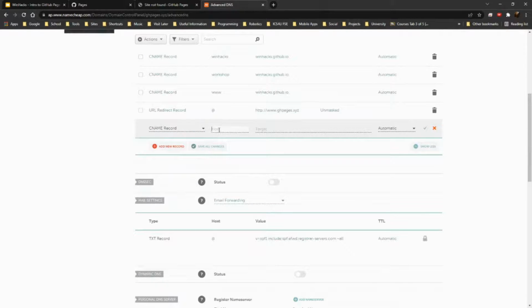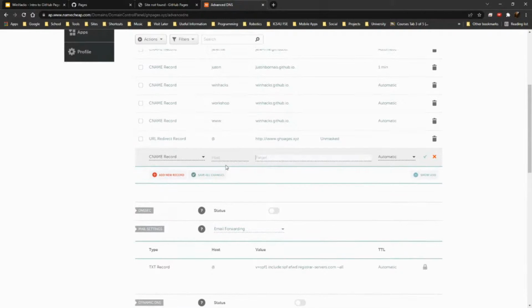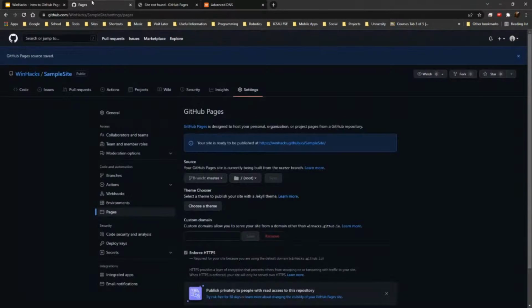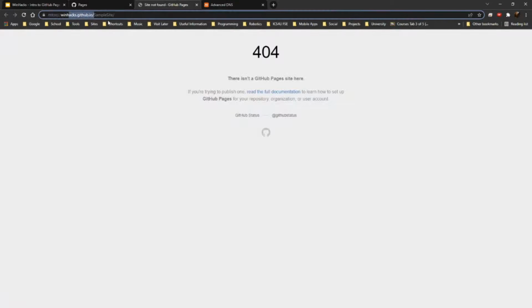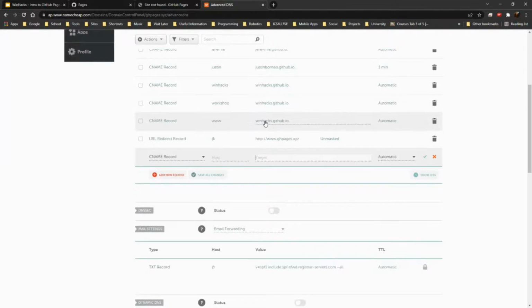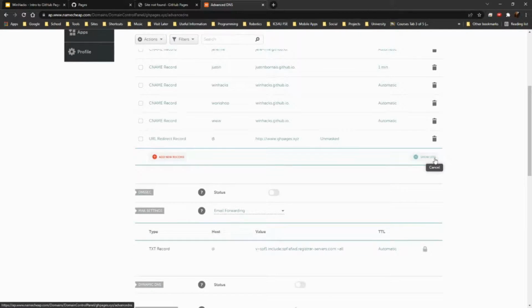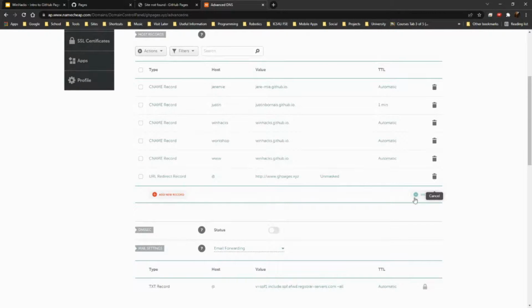In host, you would make it whatever subdomain you want, and then target will be your GitHub pages URL, this part of the URL. So in that case, it's winhacks.github.io, and that's it. You don't have to touch this. Now, of course, I already have the one I want to use, so I don't have to save it. But other than that, you would hit the little check.